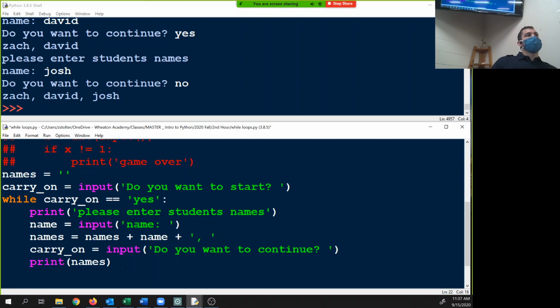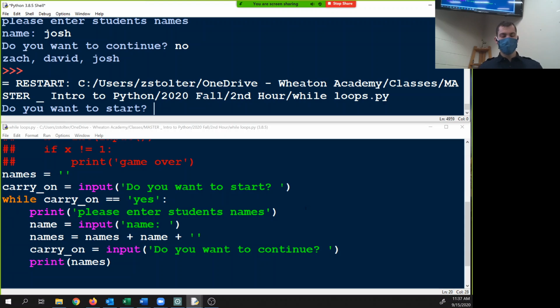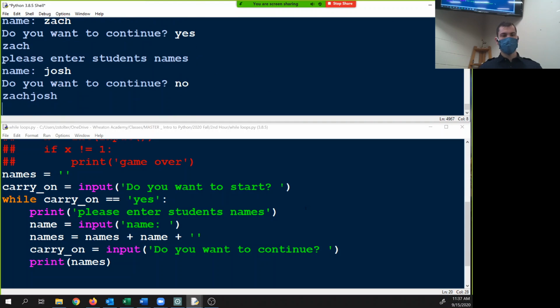Yeah. Catherine. How do you put like comma and space after every one, not just after the last one? It's right here. How do I add a comma and a space at the end of each one? So every time I add a name, I'm also adding a space and a comma right here. Oh, no, that's fine. Because without this, it just throws everything together. Yes, Zach, yes, Josh, no. Zach, Josh. But if you throw comma space, it'll actually separate those out.